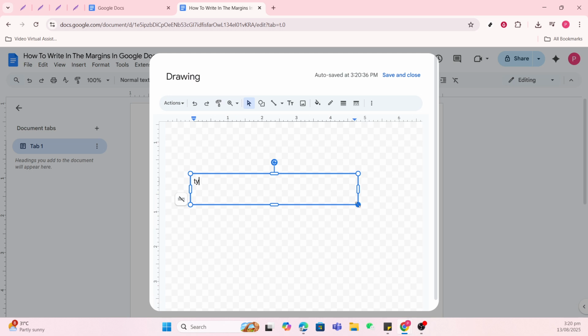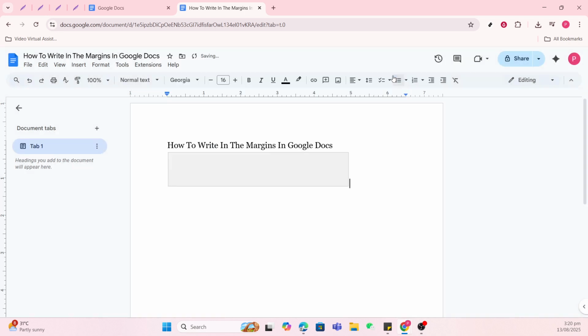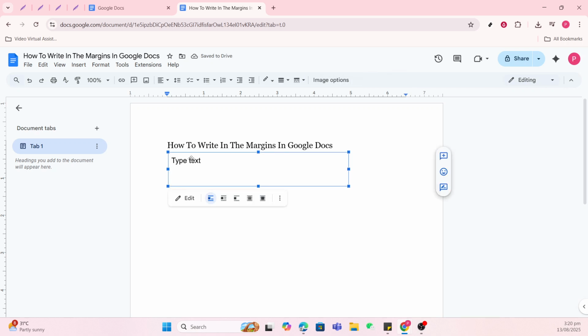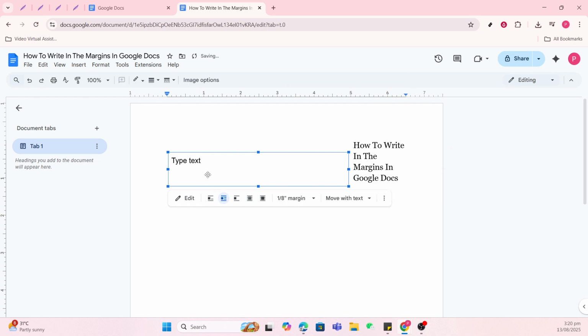After you have drawn the box, click inside it and type your note or comment. You can adjust the font style and size as needed to make it stand out. Once you're finished typing, look to the top right corner of the drawing window and click Save and Close. This will insert your note into the document. Finally, click on the inserted drawing and drag it to your desired position within the margin.